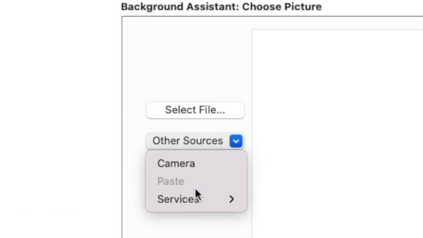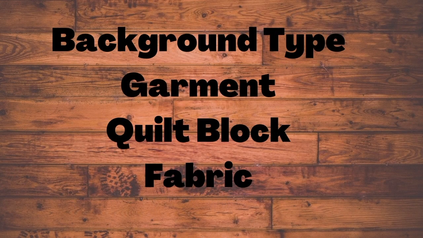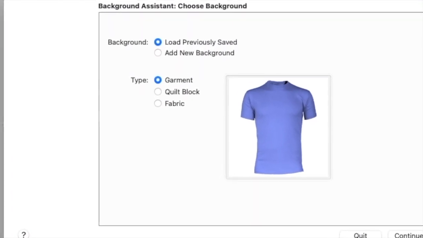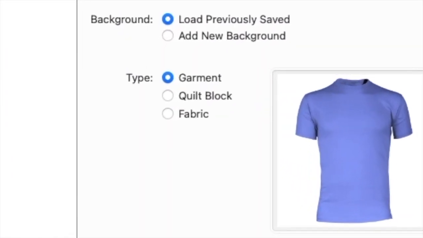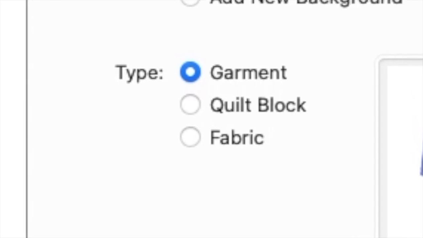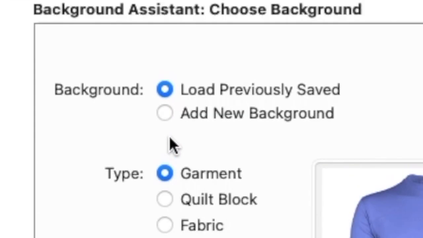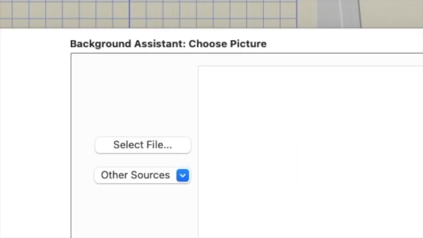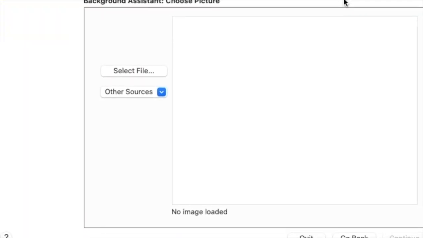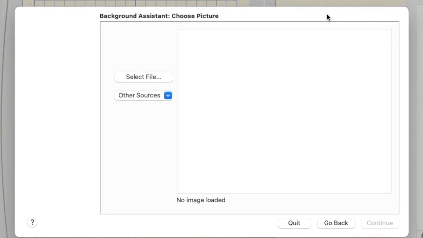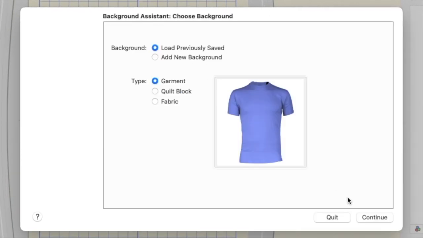Once you've selected either to load a previously saved background or to add a new background, you select the background type. Select a background type to load or create, choosing from garment, quilt block, or fabric. If you selected Add a new background, you'll be taken to the Choose Picture page. If you selected Load a previously saved background, you'll be taken to the Load Background page.